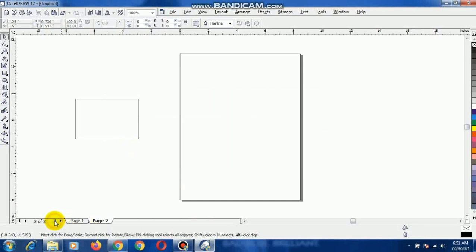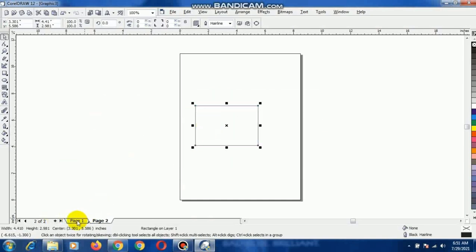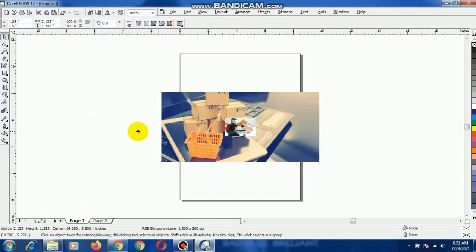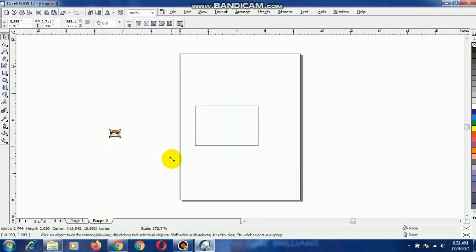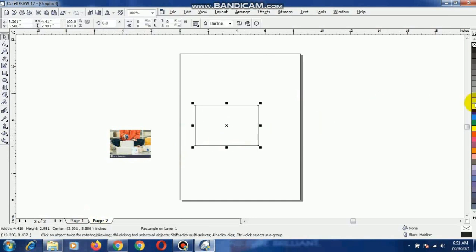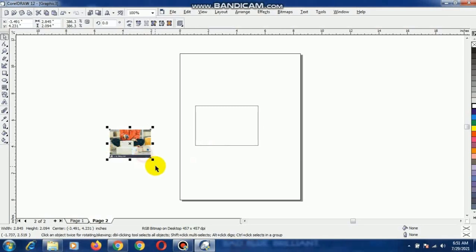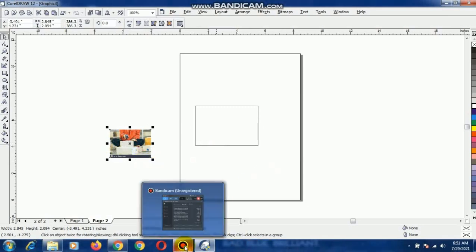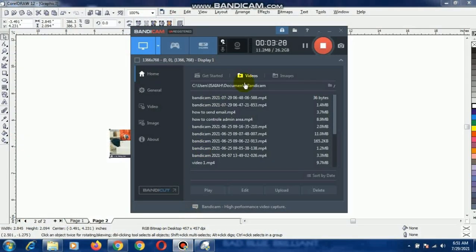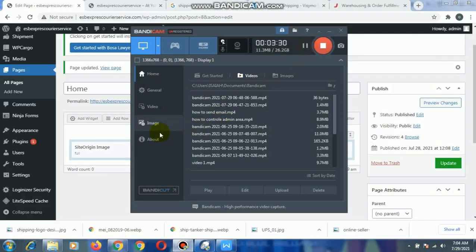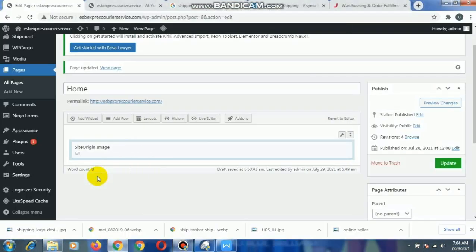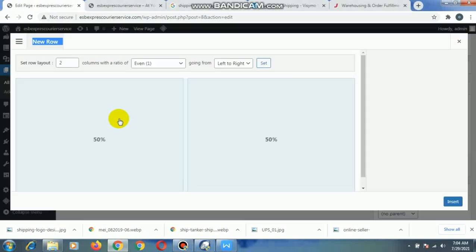Alright, this is very important. I need to show you guys these parts because just in case you don't understand CorelDRAW, you can also use any app at all to resize your image. All the images that you're going to use on SiteOrigin must be the same size, to avoid some images displaying bigger than other images. It's very important. I've already done resizing some images.